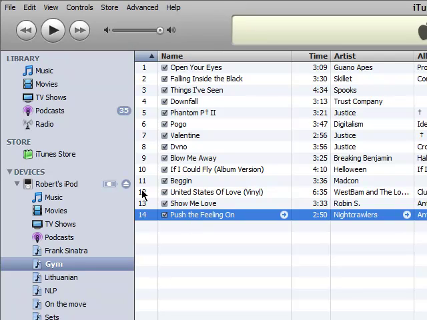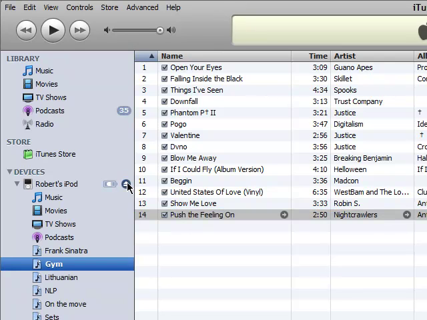The final step is to click the eject button, and that's it, you are done. You can listen to the songs on the move.